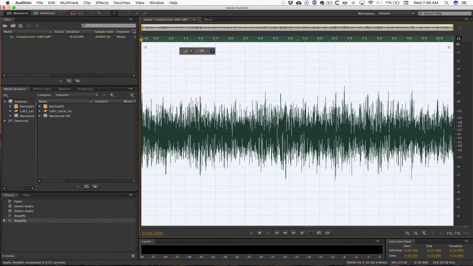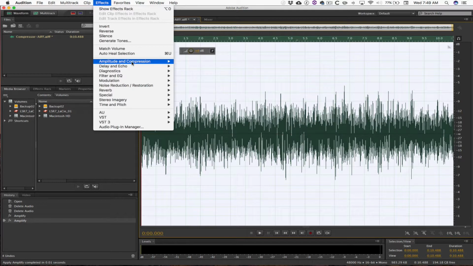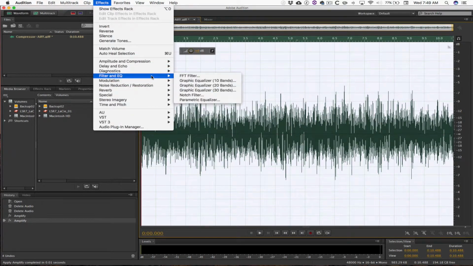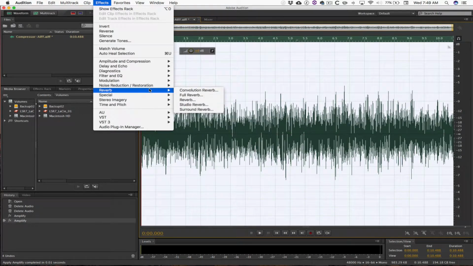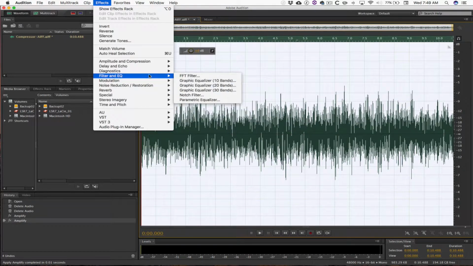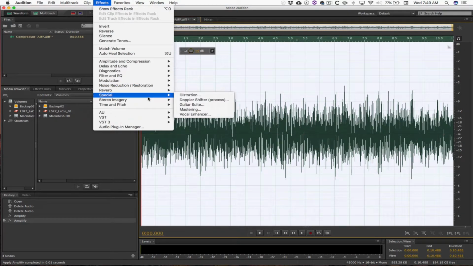Then next, this is where there's no right or wrong answers. I'm going to click on Effects. Now I'm going to start making some manipulation to this. I'm going to do maybe some time and pitch. I'm going to do some reverb. I'm going to do some modulation. So really this is kind of exploring. In other words, there's some really neat things that Adobe Audition can do that some other apps can't do.